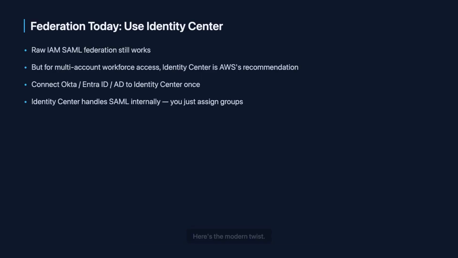Here's the modern twist. You can still configure raw IAM SAML federation by registering a SAML provider in each account and mapping roles by hand. It works, and it's been there for years. But for multi-account workforce access, Amazon Web Services now recommends going through IAM Identity Center. You connect Okta or Entra ID or your Active Directory to Identity Center once. Identity Center handles the SAML plumbing internally, and from your side, you're just assigning groups to permission sets. So on the exam, if you see SAML plus multiple Amazon Web Services accounts, Identity Center is almost always the right answer.